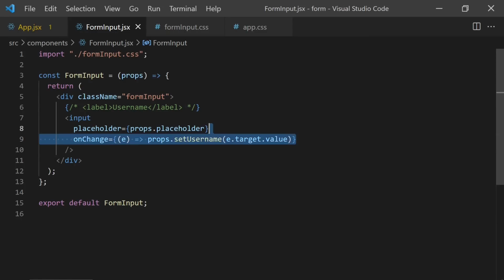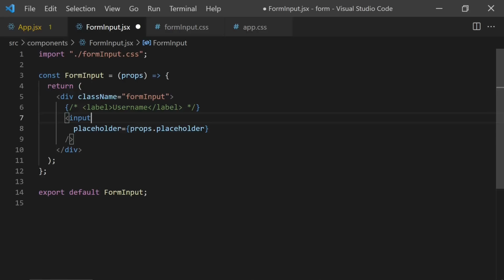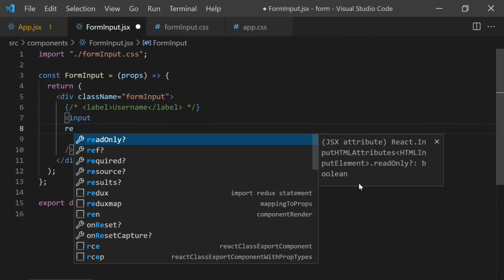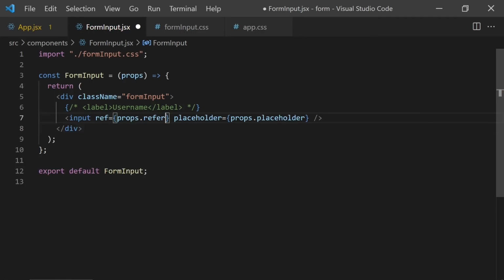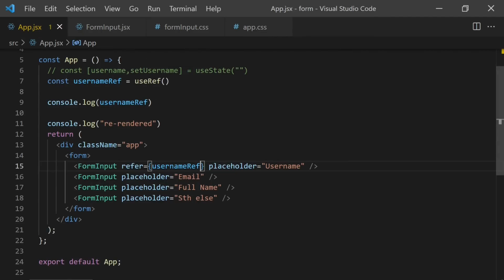I can delete that, and for the input I can give a ref here. I'll say ref and props.refer. Remember, we are passing this like that. You can change it here, you can say whatever you want. And if we do that, you are going to see we are not able to see our changes. That's because it's not working like useState. It updates changes, but it's not able to show these changes on our screen.